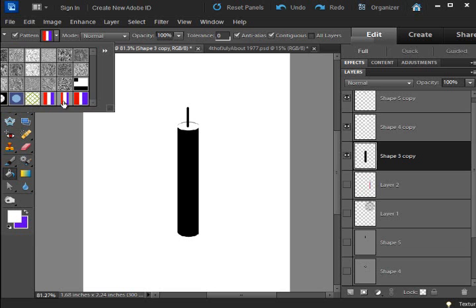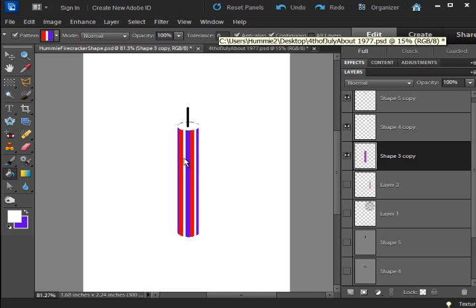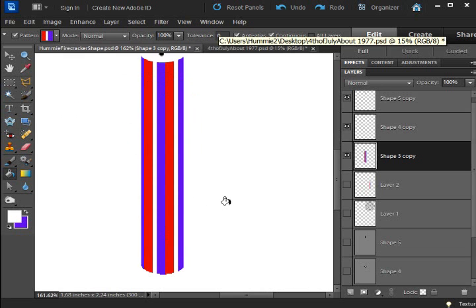Here's a couple others I was playing with. And I'm just going to click down and it fills it in. Actually, I like that a little better than the pattern I made for the ones in my layout.